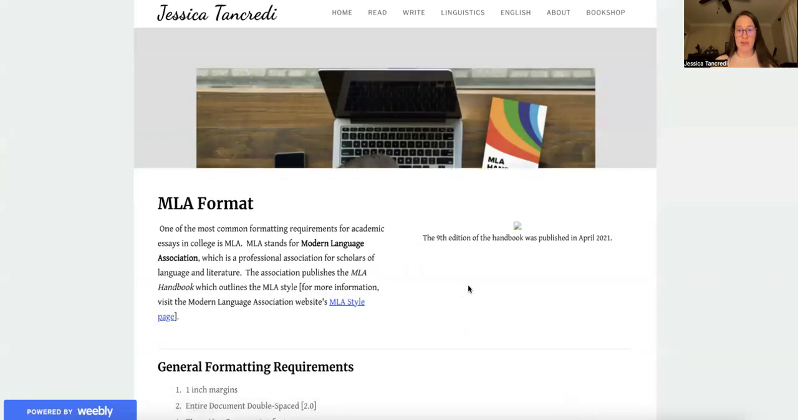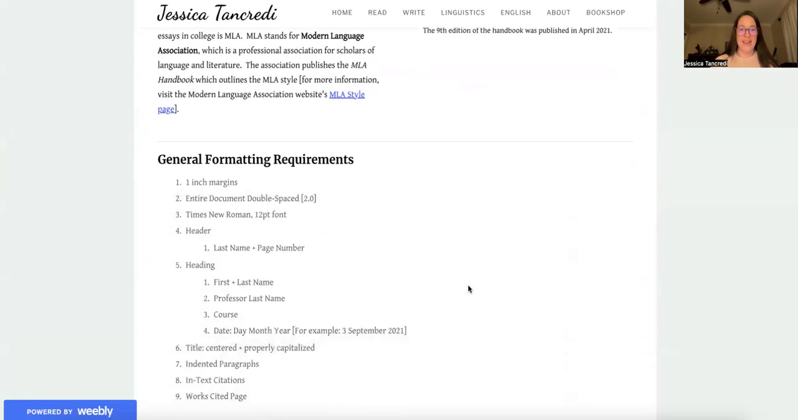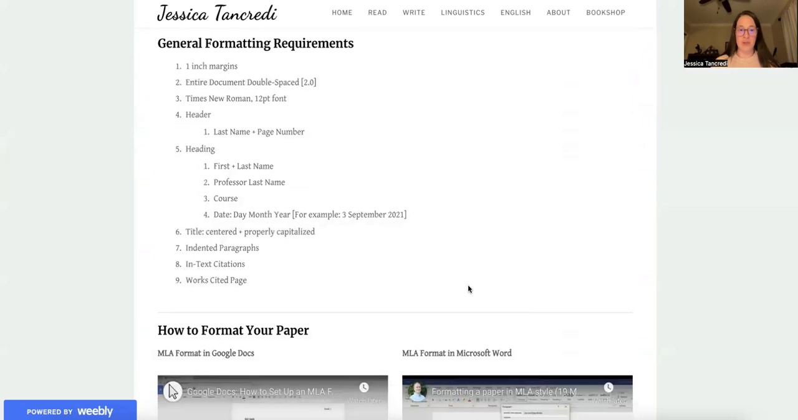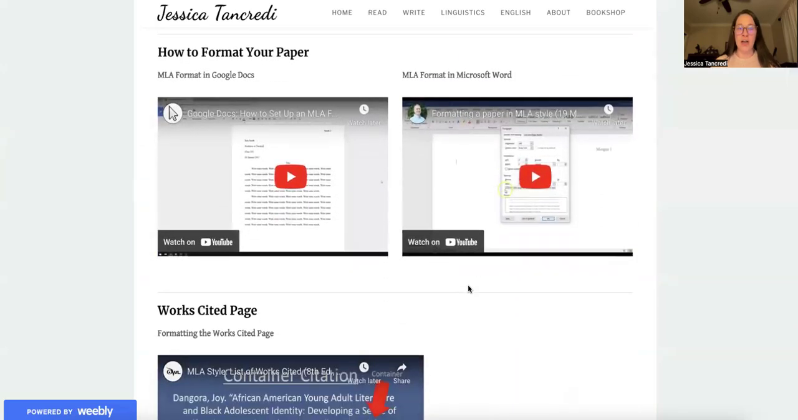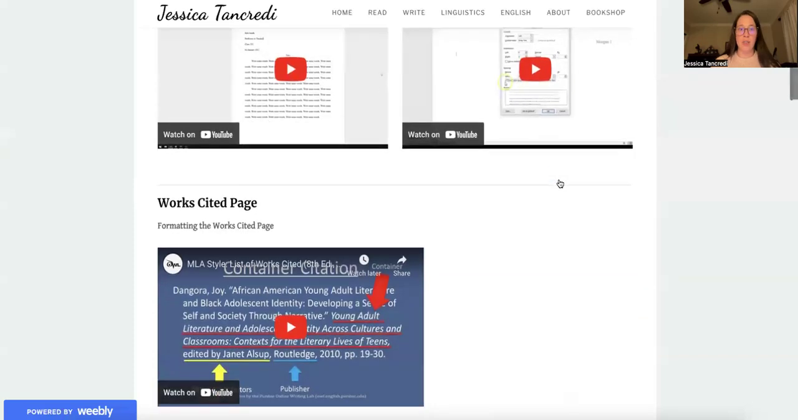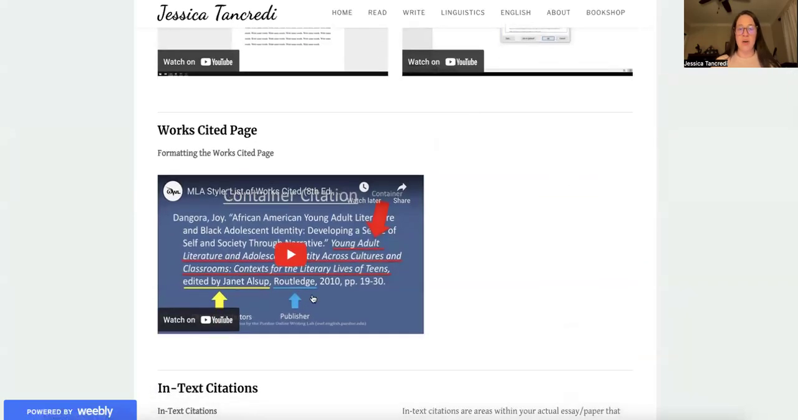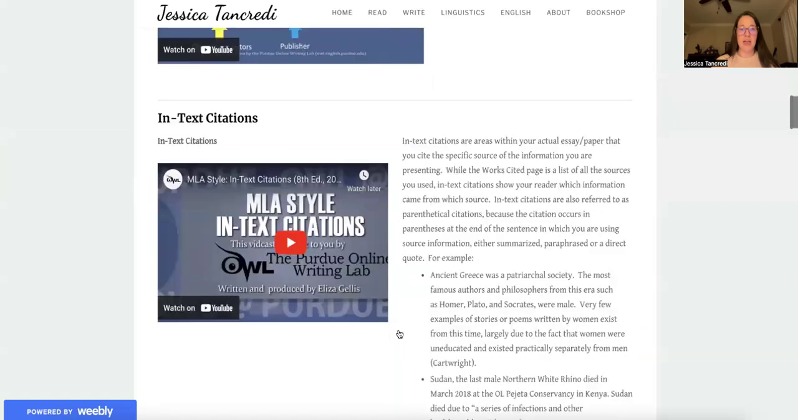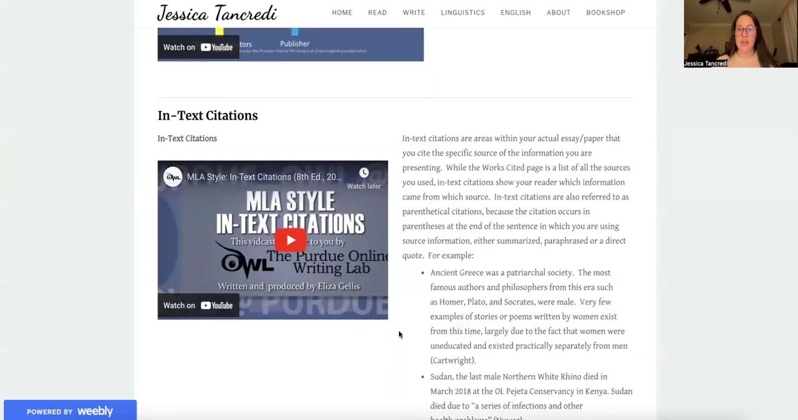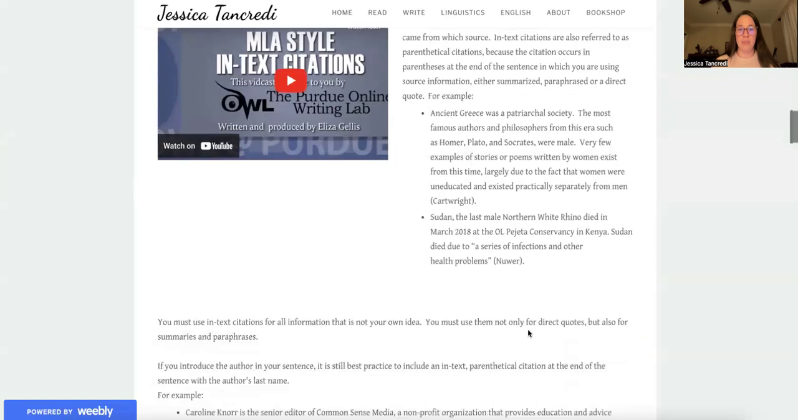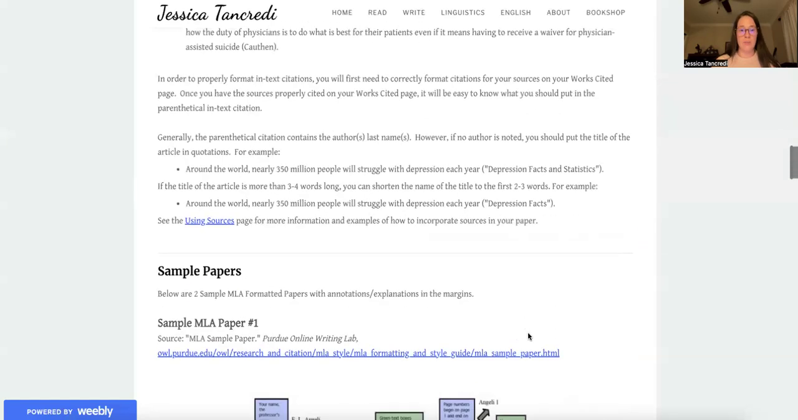And then going back to this assignment, I have a page on my website that's entitled MLA Format. And there's just some general information here. And then I've included a couple YouTube video tutorials. So if you're using Google Docs, this is how you can set up your paper in MLA format. If you use Microsoft Word, this is just a video about the works cited page, what your entries should look like on the works cited page, and then for in-text citations, what they should look like. And then I have some examples here as well.